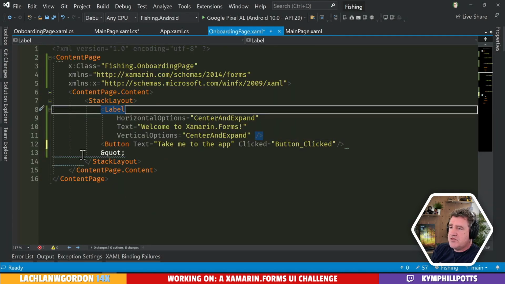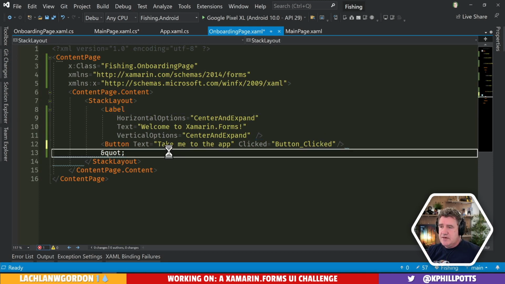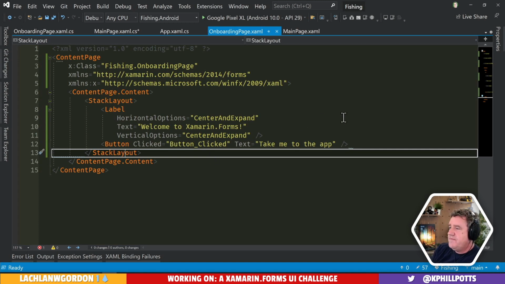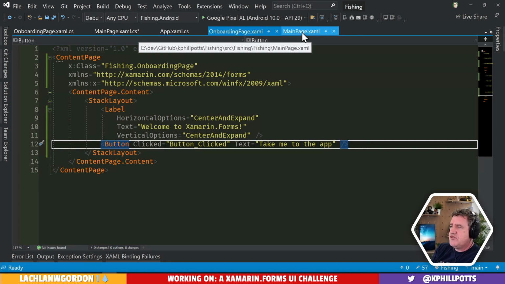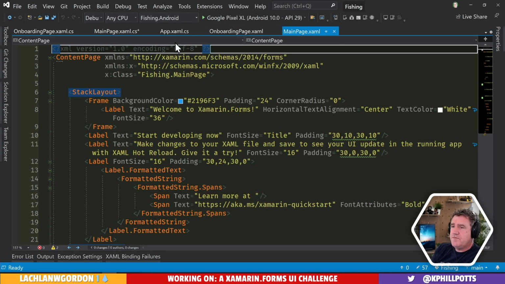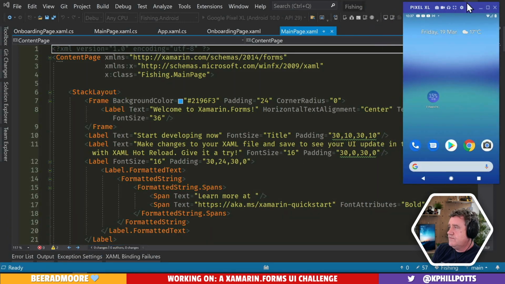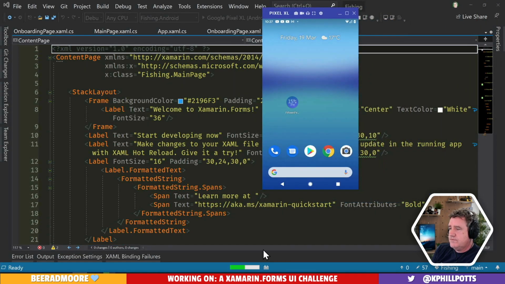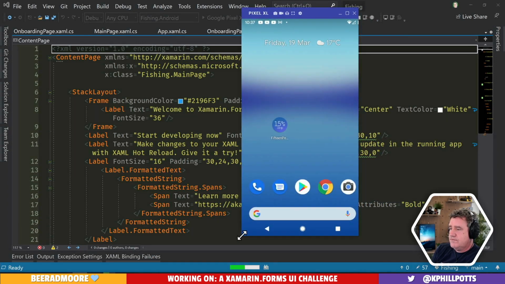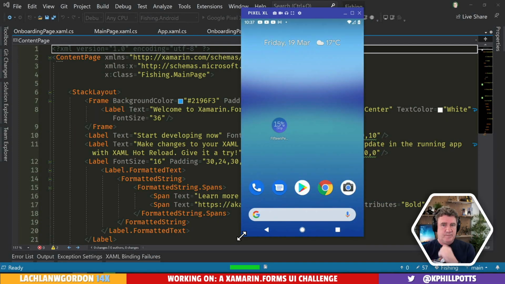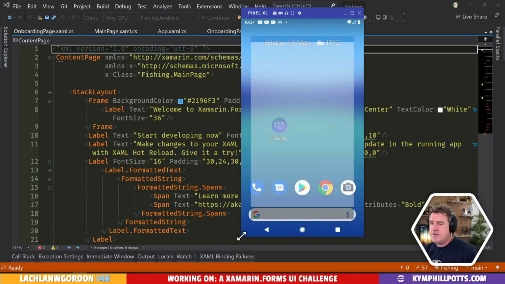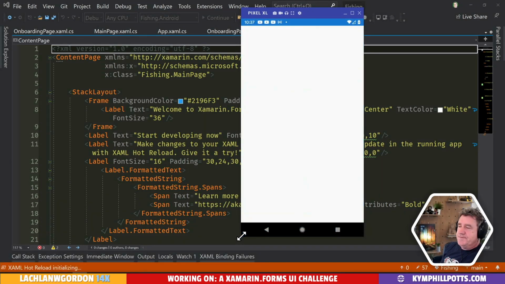So what we should see if we launch this is this welcome to Xamarin.Forms. We hit the click button. Okay. Hit the click button and we're taken to the main page, which is the more complex one. Let's see what happens. And because we popped it modally, it shouldn't appear in the backstack.